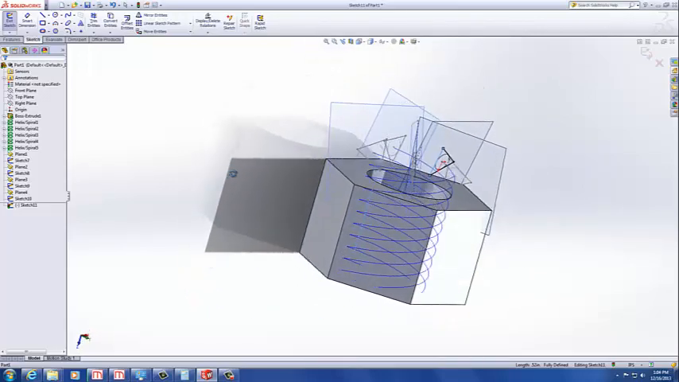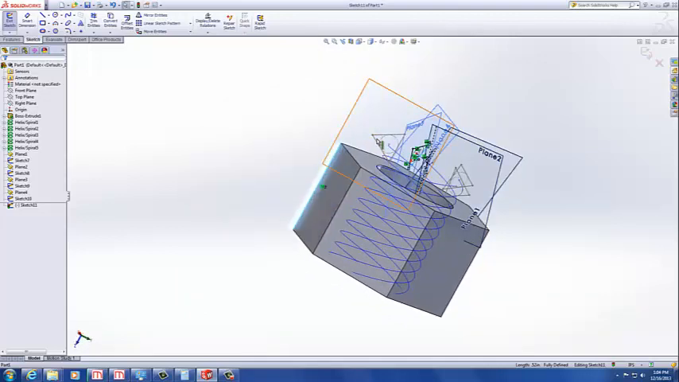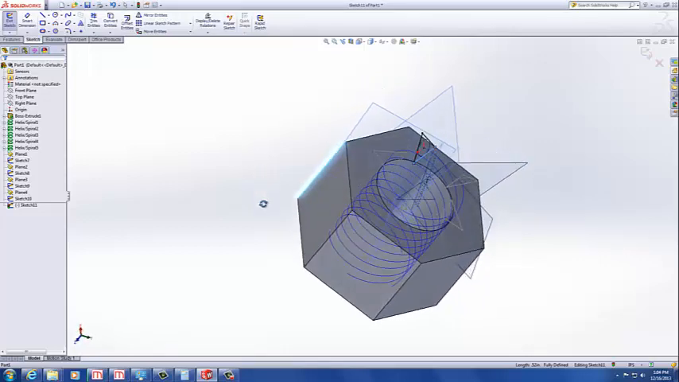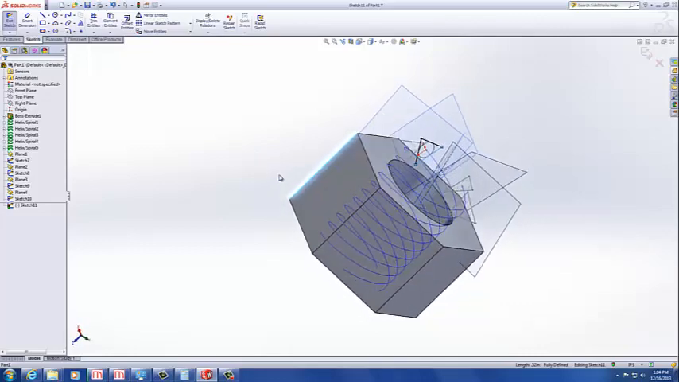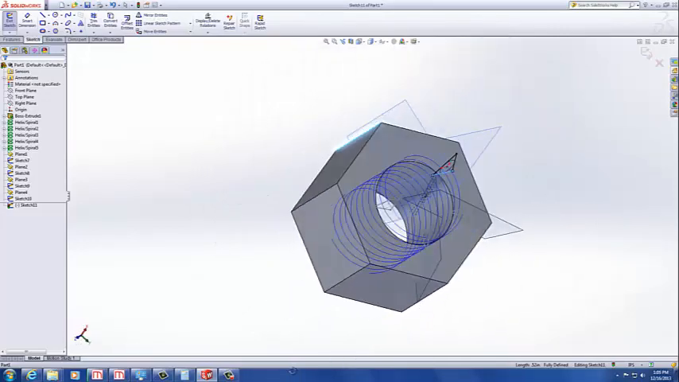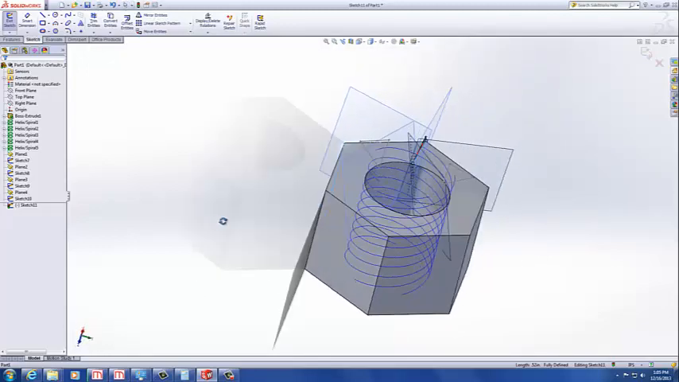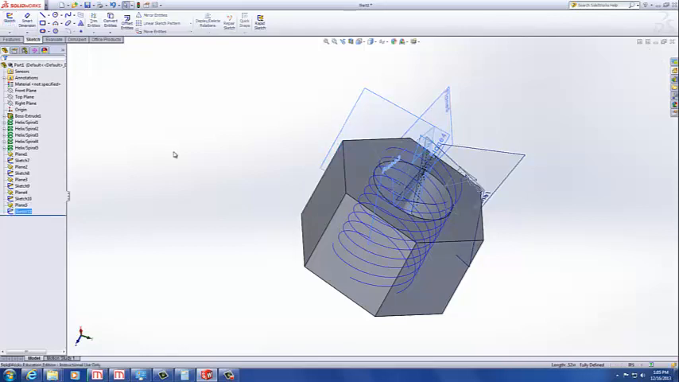Now, if you're making this part, you would probably want to fillet these 2 edges right here in order to make it look more professional. You don't really have to do that, but you can do that if you want to, I don't know, have your thread stick on there better or something. So these are the sketches done.